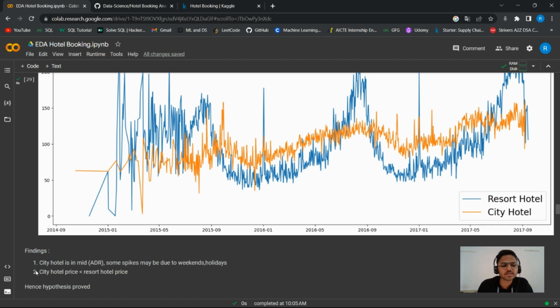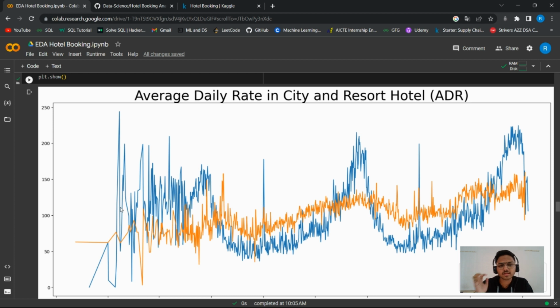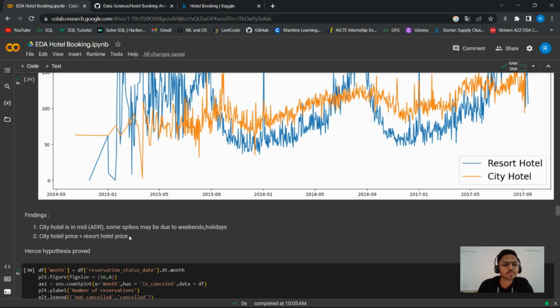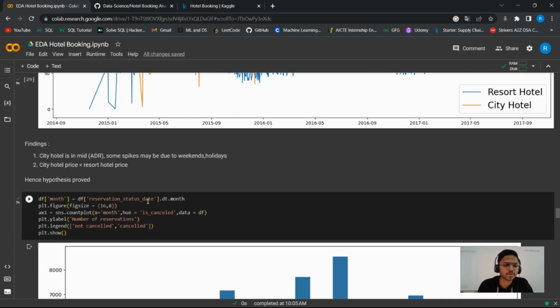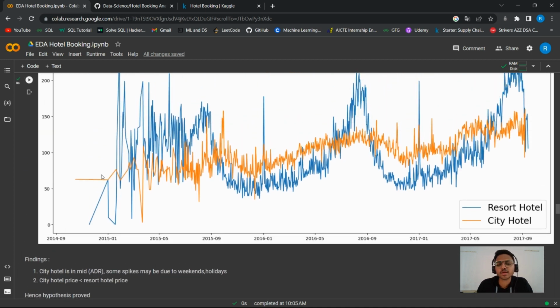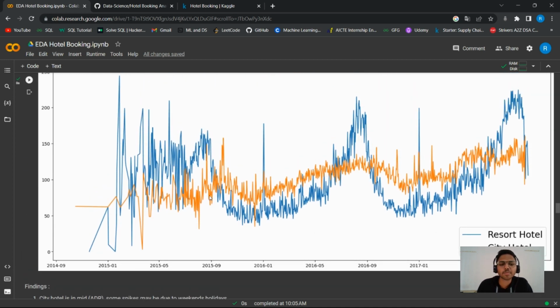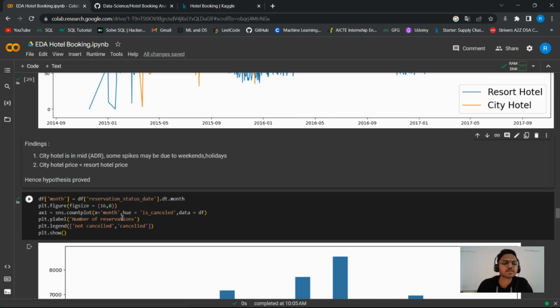Also, we see that the city hotel price is less than the resort hotel price. So that is maybe one of the reasons why the resort hotel has fewer bookings as compared to the city hotel. Hence our hypothesis is proved, as we already discussed, that we may assume the city hotel has comparatively lower prices than the resort hotel, which is of course logical. So this is one of the hypotheses which is correct.